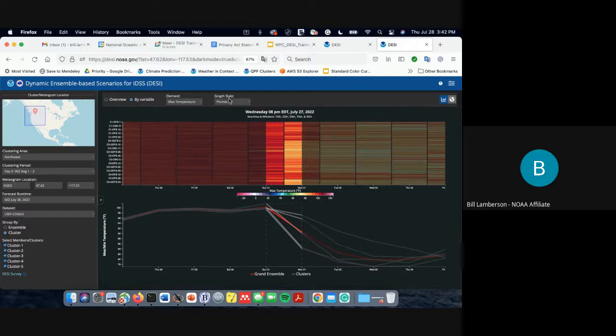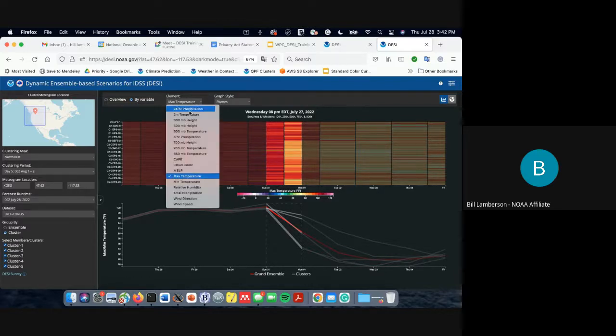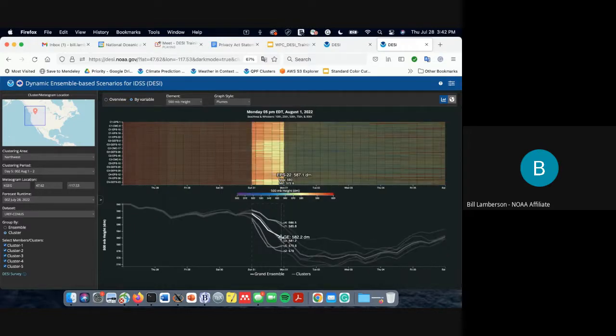Again, the same variables that were available in the ensemble view are available in the cluster view. So we're looking at maximum temperatures, but you could look at any of these variables. Let's just click on 500 millibar heights for an example. Again, you can see that multimodal distribution being picked out when we look at the clusters. We have 2 clusters that are much warmer than the mean and 2 clusters that have much, much lower heights than the mean.